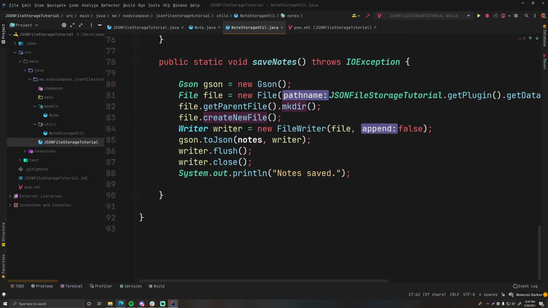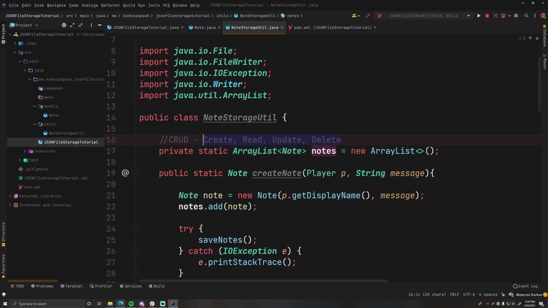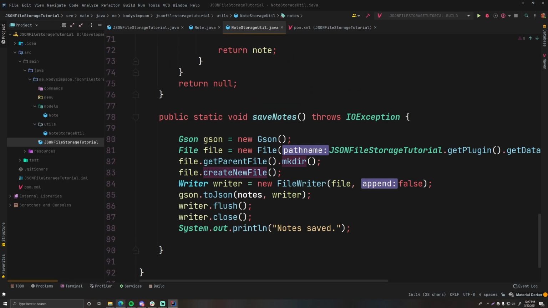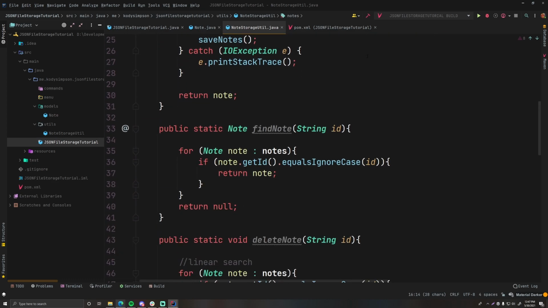All right, so that was a lot, maybe a little overwhelming, but we have a bunch of CRUD operations now, so we can use that anywhere in our plugin. We have the save notes method that'll be called whenever we update the notes in any way. And now let's test it out to actually see if it works.